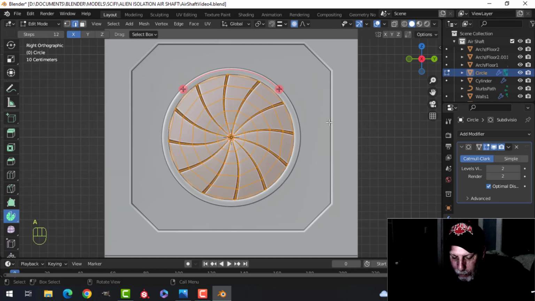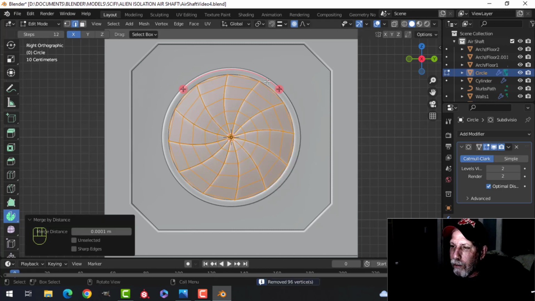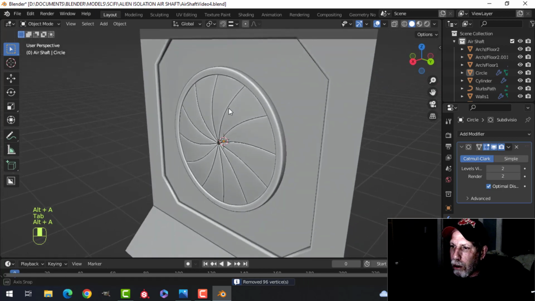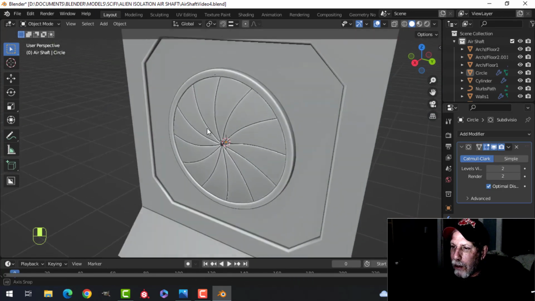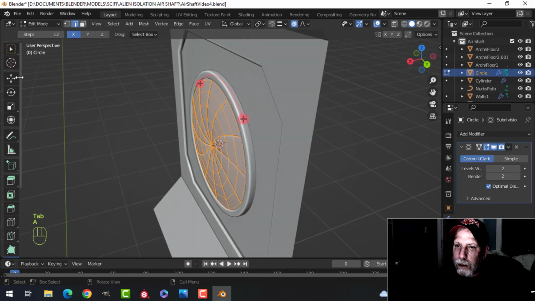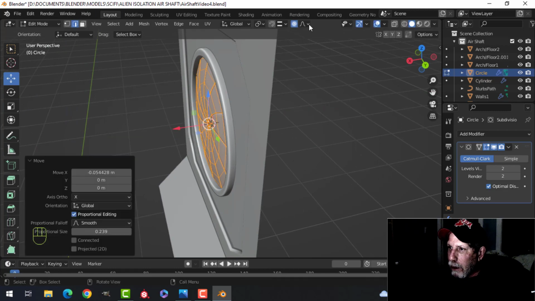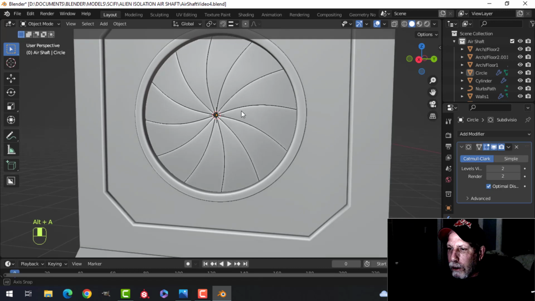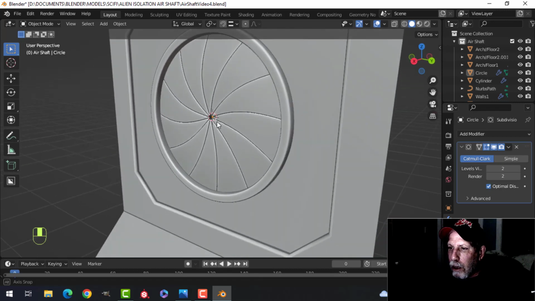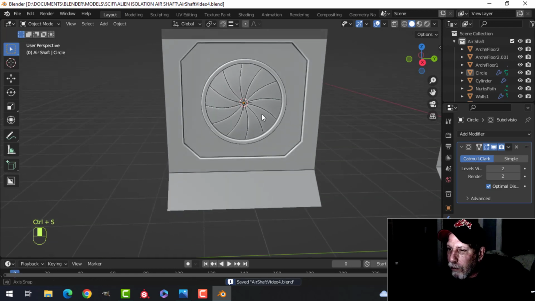I'm going to select everything, and Alt-N, recalculate outside, merge by distance, anything going on. Yeah, I removed some. In fact, that pushed them closer together, that removal, and that's exactly what I wanted. And that's the shape that I'm coming up with. I'm going to push it back. Let's turn that off. And that's basically what I want. All right? So I'm going to go with that as my vent.